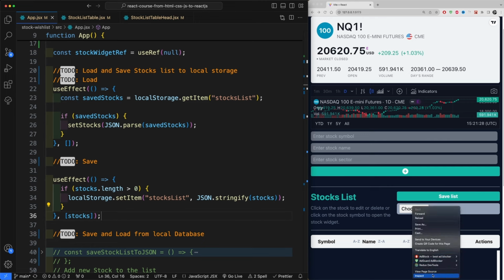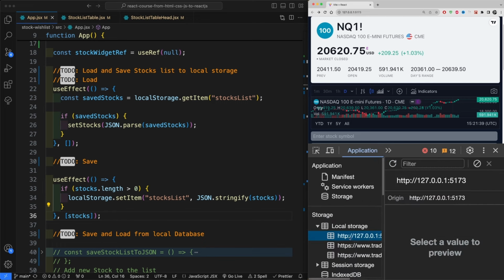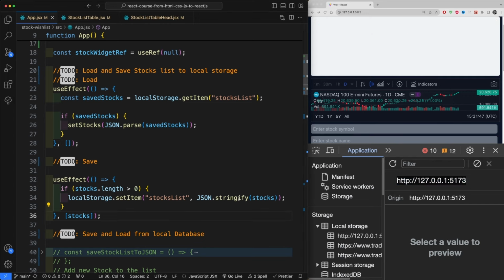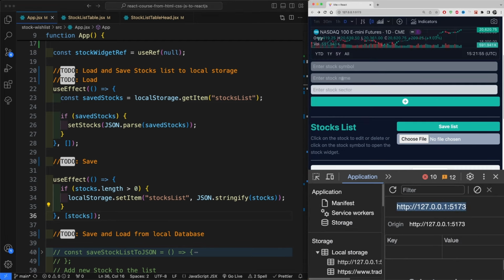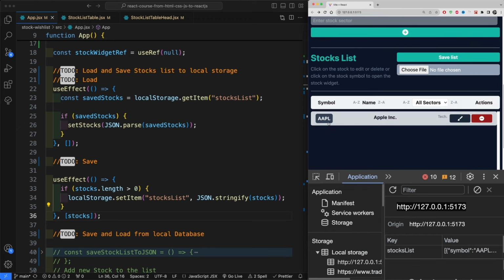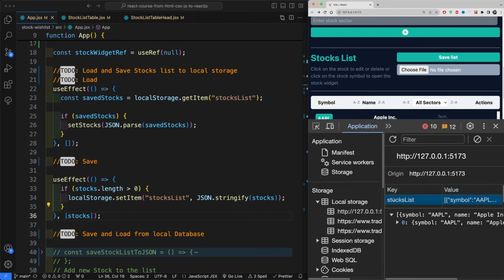Now right click on your application, inspect, go to application, and right in here is your IP address. And you should see here momentarily nothing. So I'm going to hit save here. Now let's try and add a stock. I'm going to make this a bit smaller. Let's try to add Apple again. So AAPL, Apple Inc. And let's add Apple, and you should see it in your list and also in local storage under the key of stocks, and the value will be the array.